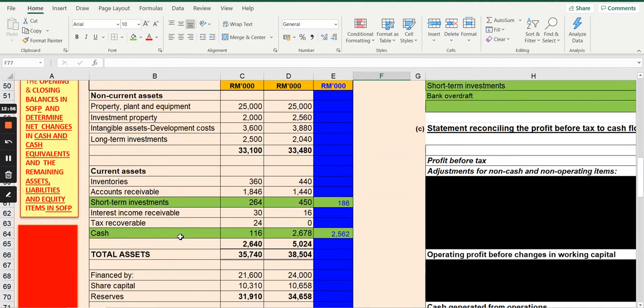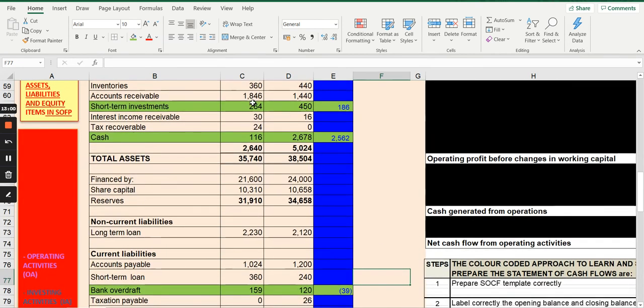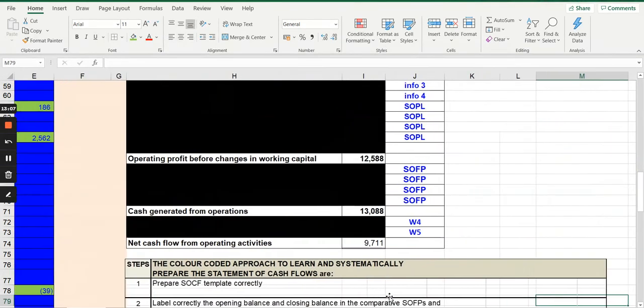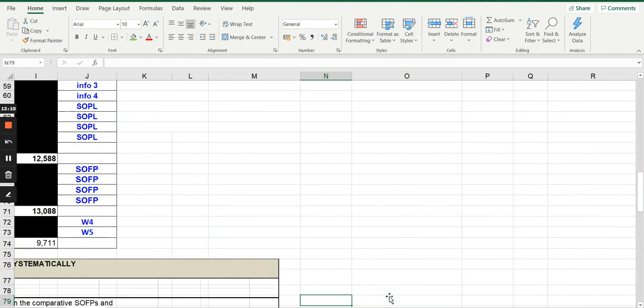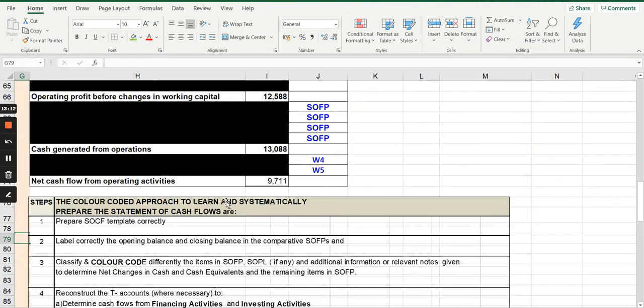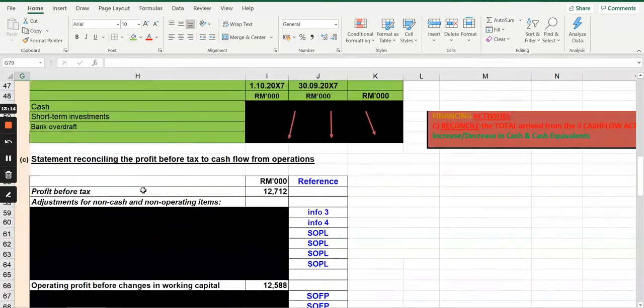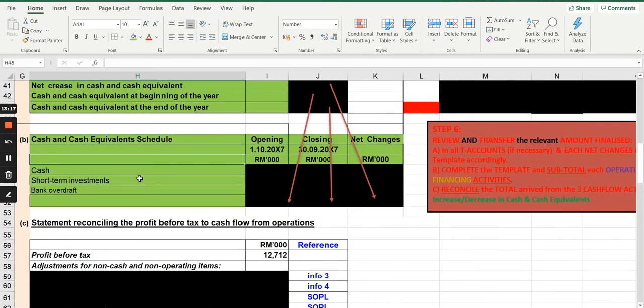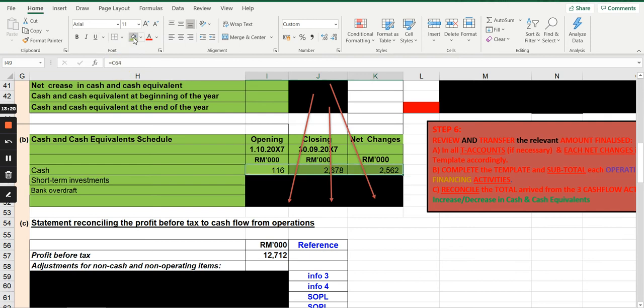What you can do now is to go and prepare straight away the cash and cash equivalent schedule. Total up these items that were in the green section there and put them in the statement of cash and cash equivalent. This is somehow prepared here. Okay, so I've already copied and pasted those information here. So put your cash and the movement. So there was an increase. If it's an increase, leave it as it is.